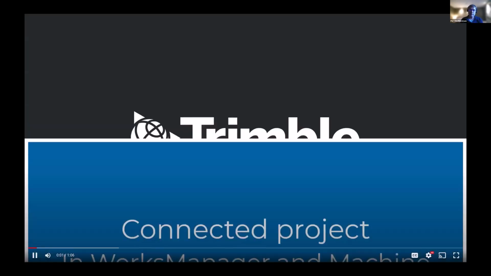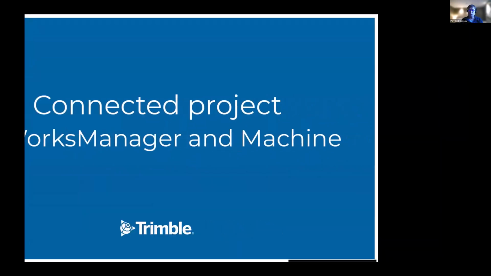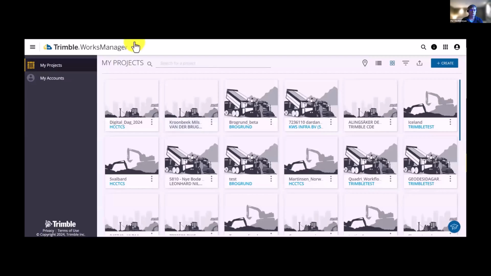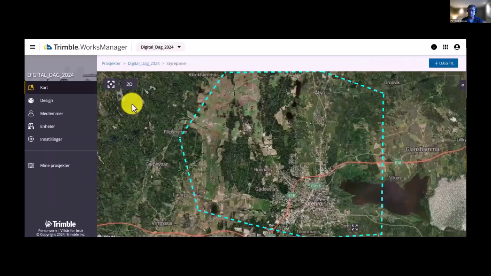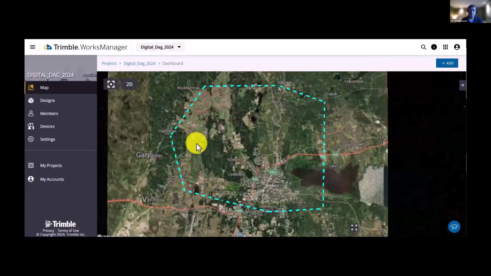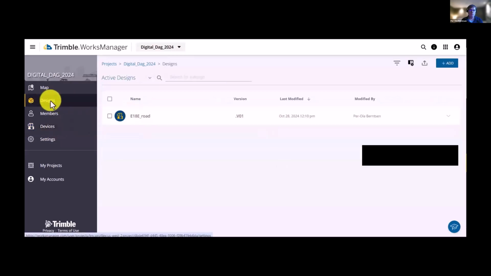So you log then into worksmanager.com. And again, you need your Trimble ID connected to the project that you have access to. And I will go into our, which is Digital Dag 2024. Here we are back in Örebro, and we recognize immediately that it's the same boundary that we created. We could have gone in and checked the coordinate system, but that should be fine. Here you see the 3 different devices that we have on this. So you see that is correct.